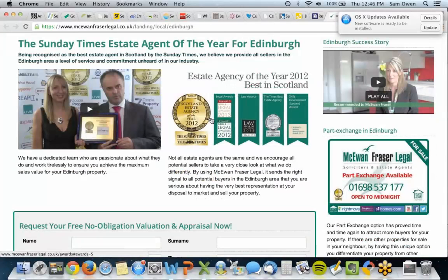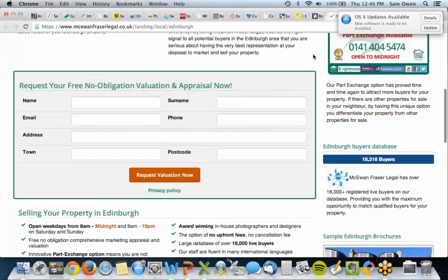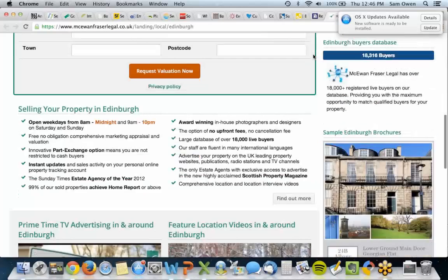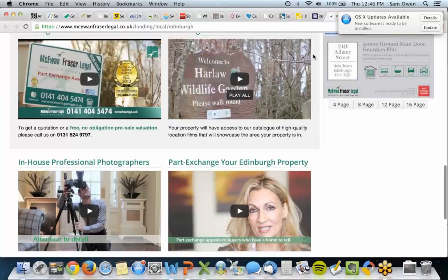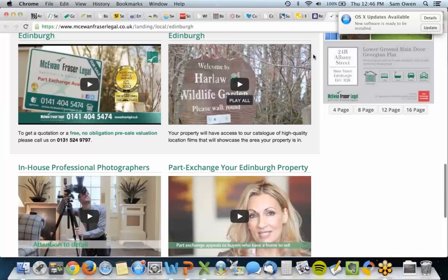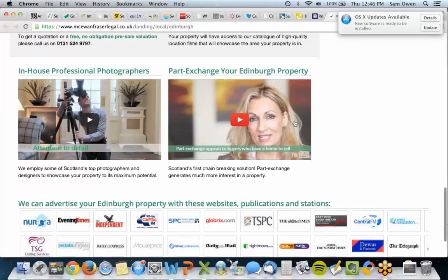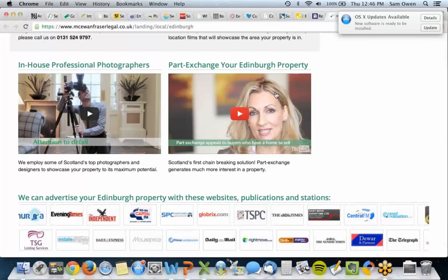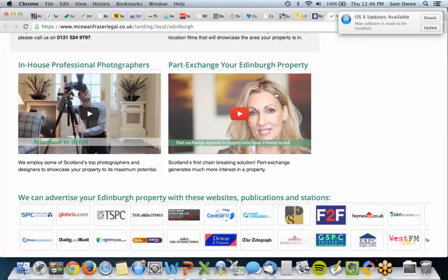I think also, if you scroll down, you have I think 3 or 4 videos down there, and it's below the form. So it might be worth adding a second call to action button to the right of the part exchange, your Edinburgh properties, just so people don't have to scroll all the way back up to the form if they want to fill it out. They can just go right to the button and get to your form right there.